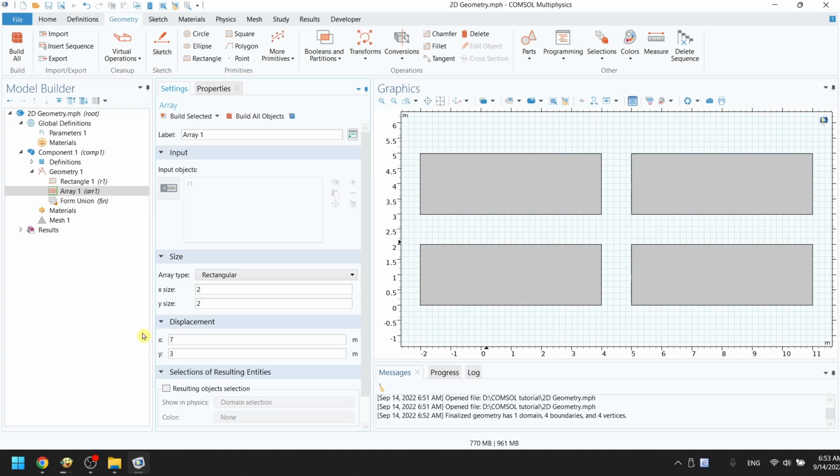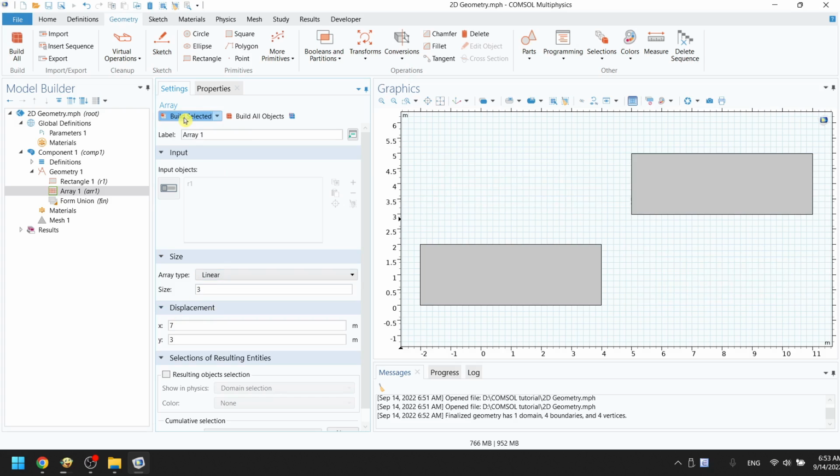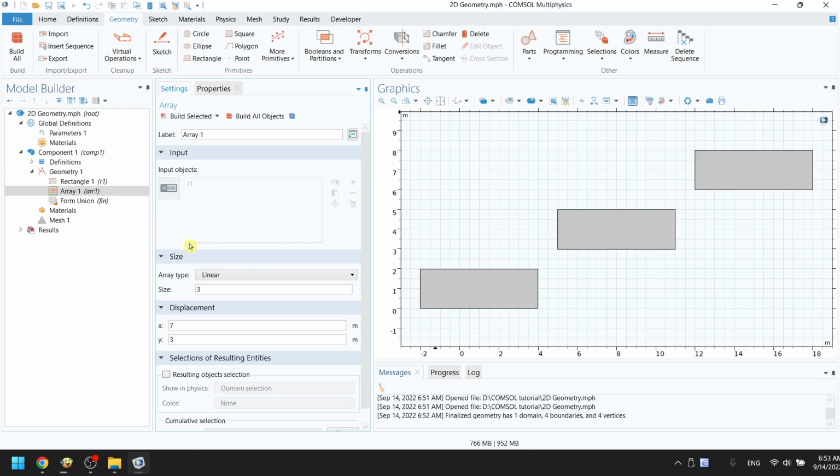Now, let's change array type to linear. The size is the number of rectangles. Let's say 3. Click on build selected. Click on zoom extents. We have 3 rectangles. Notice that the distance from the bottom left is 7 in the X-axis and 3 in the Y-axis.